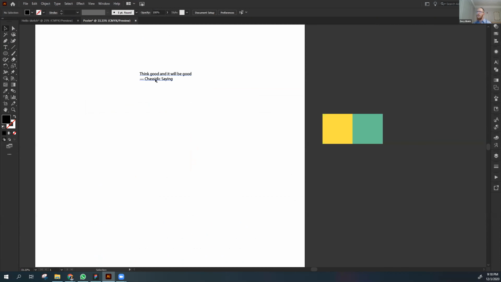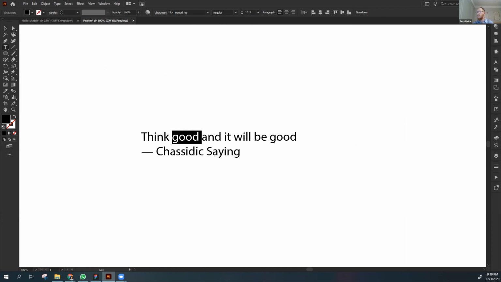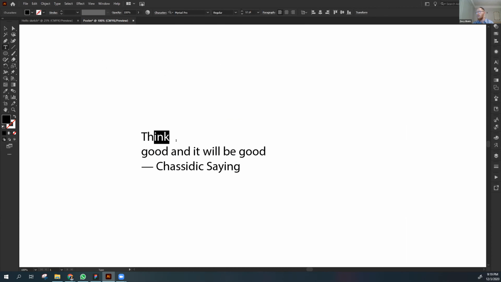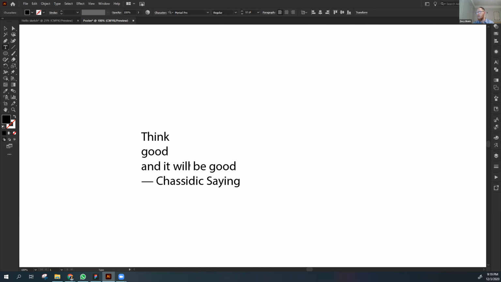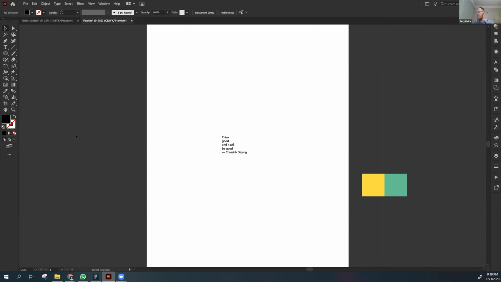Now, the next thing that I want to do is I actually want to break up my text. So let me zoom in all the way. I'm going to zoom into my pasted text in Adobe Illustrator, and I'm just going to double click inside the text box to access it. And I'm going to format it like this. Okay, this is how I'm going to format it. Think on one line, good on one line, and it will on one line and be good on another. Okay.